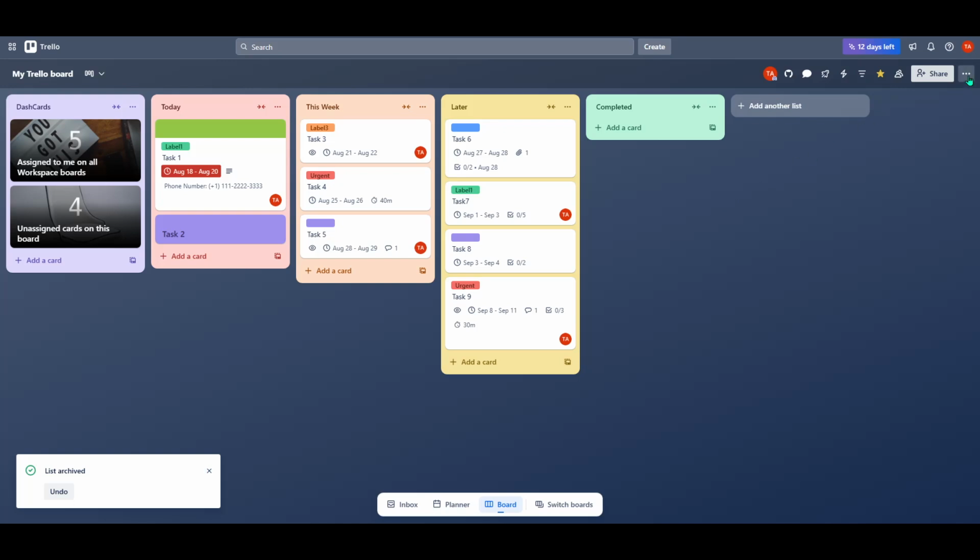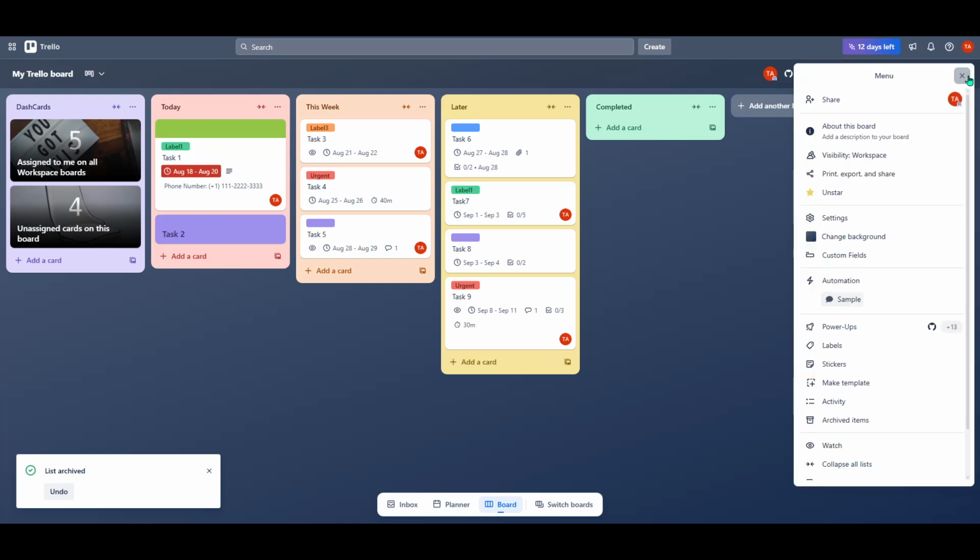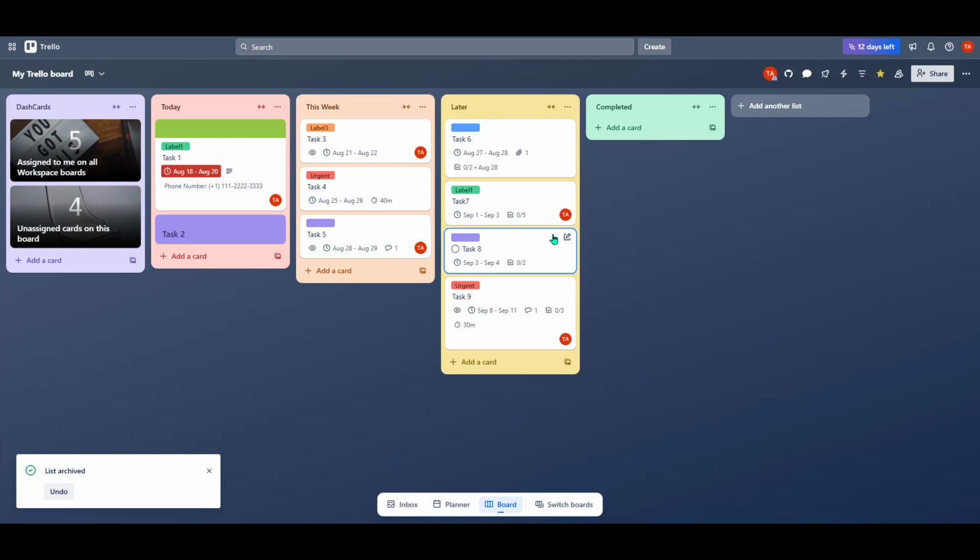Let's discuss how to permanently delete these archived items. Deleting is a more permanent action, and once you delete an item, it cannot be retrieved. So, make sure you really want to say goodbye to those cards or lists.